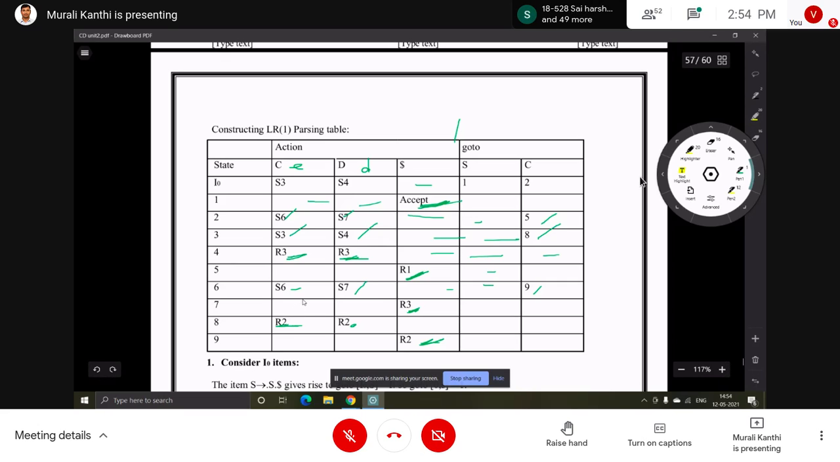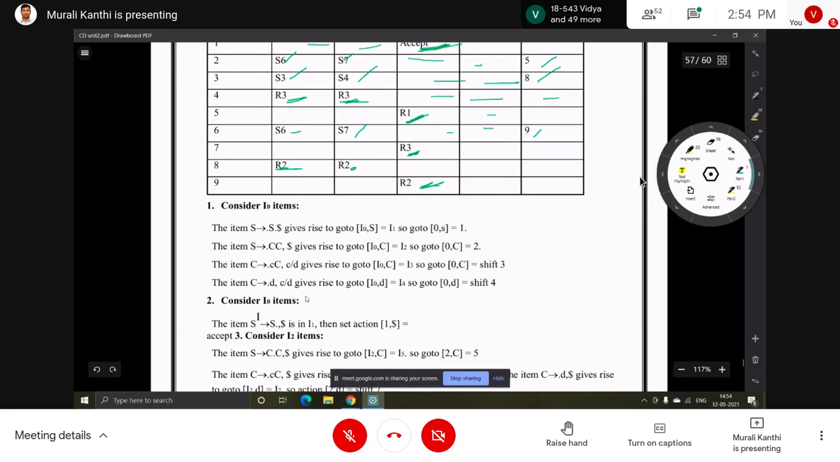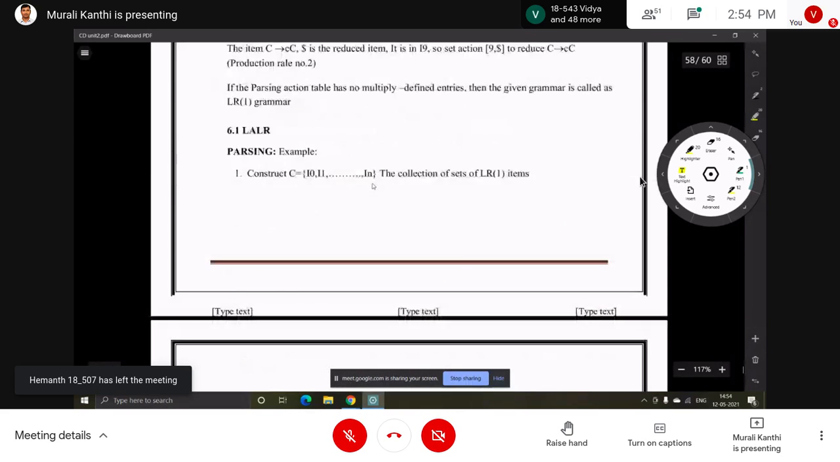So this is the LR(1) parsing table construction, or simply we can call it the CLR parsing table construction. This is the explanation.